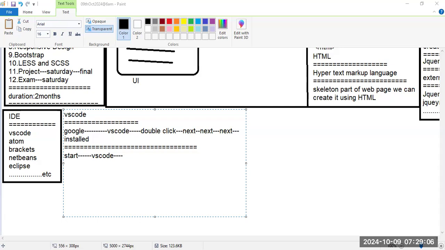I'm creating a folder here, the 6 a.m. October batch. If you click on the OK button, you can see I created one more new folder in my system. Just select that folder, and by that VS Code will be loaded into our system.